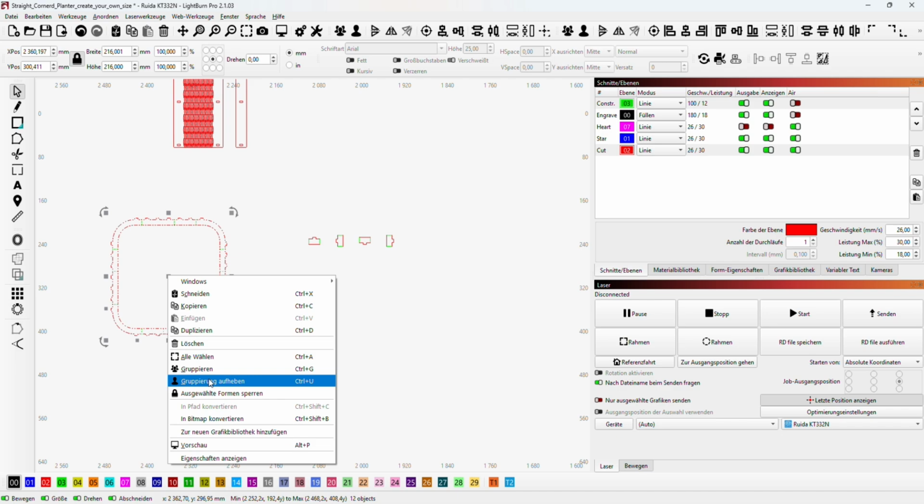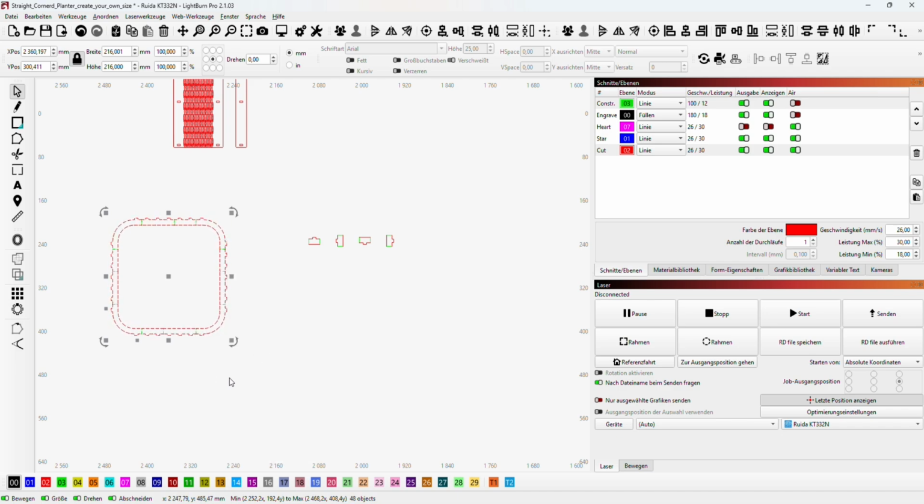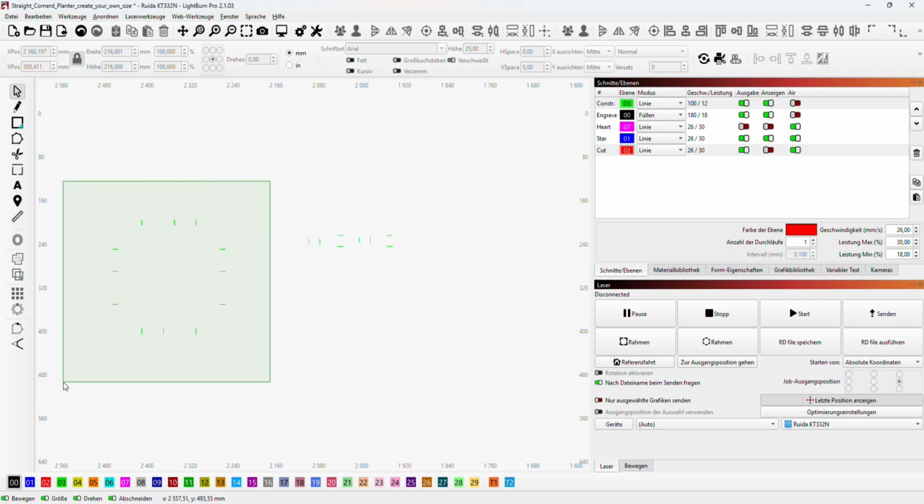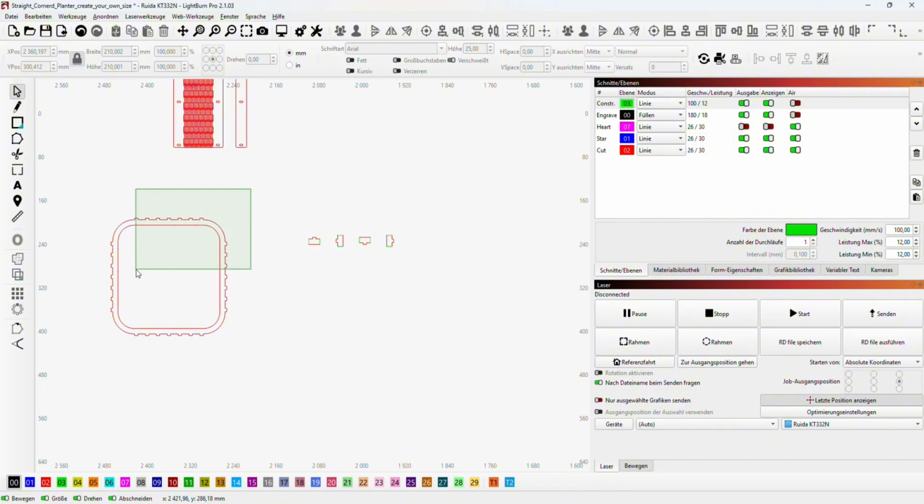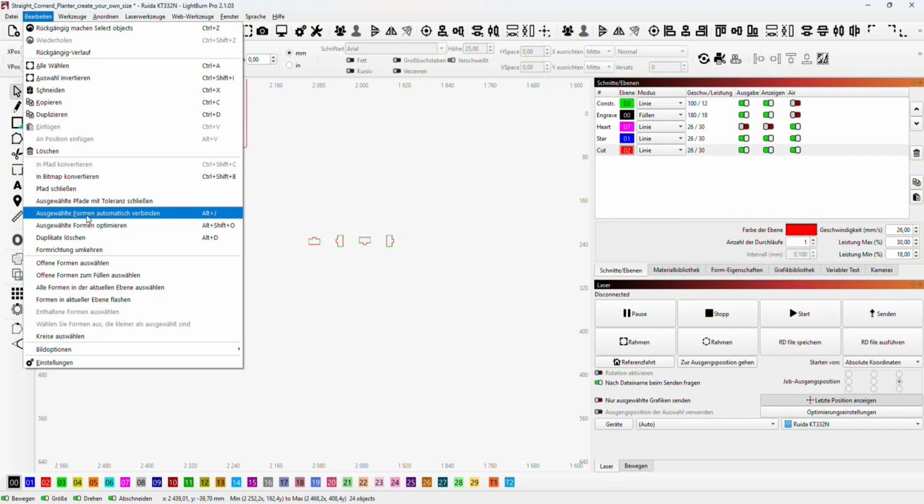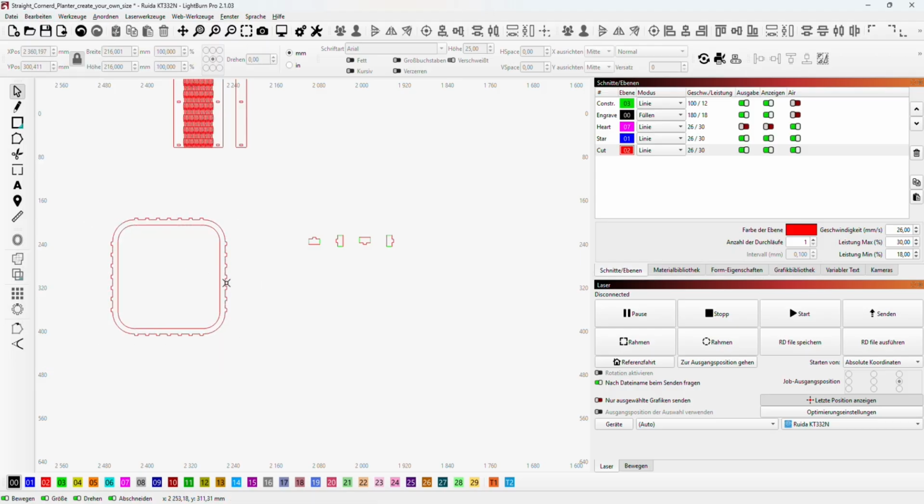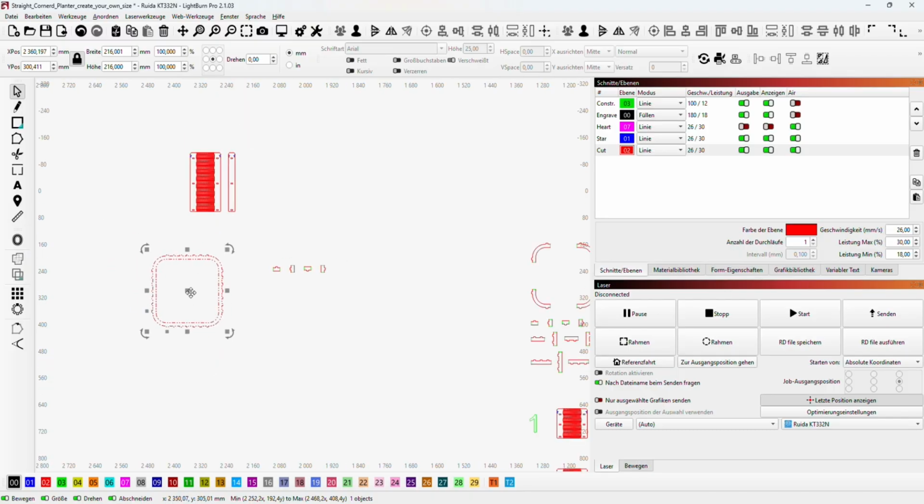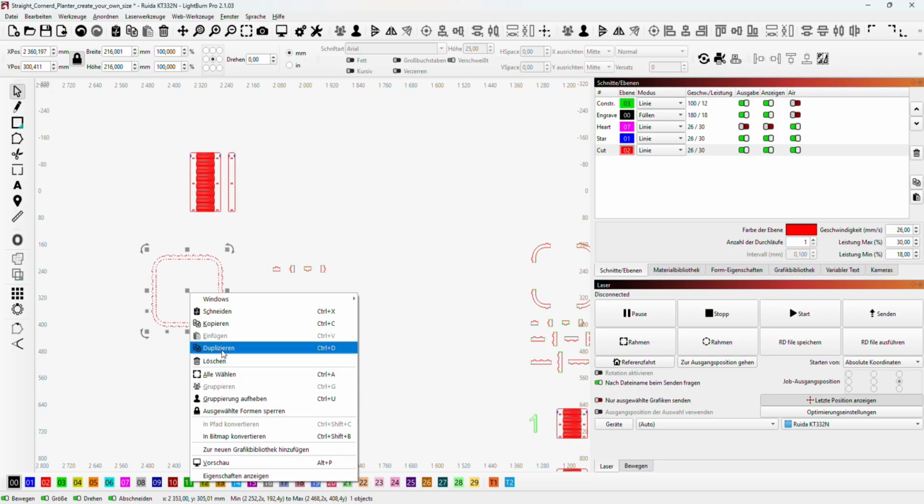Select everything and ungroup it. Then hide the red layer and delete the green construction guides. Enable the red layer again, select everything, and use the Auto Join function by pressing Ctrl+J to connect all the lines. Now that all the individual parts are connected, group them by pressing Ctrl+G.